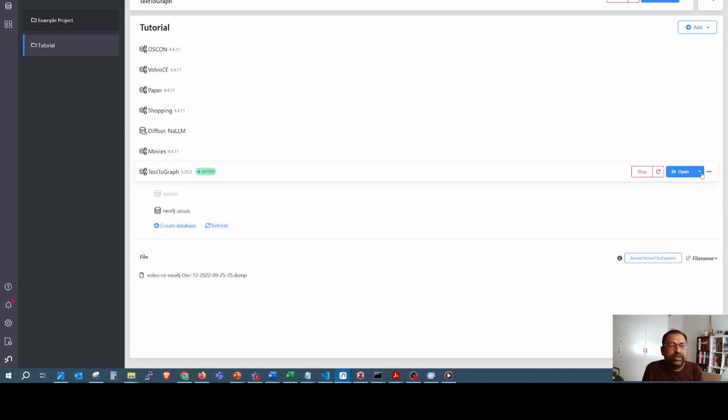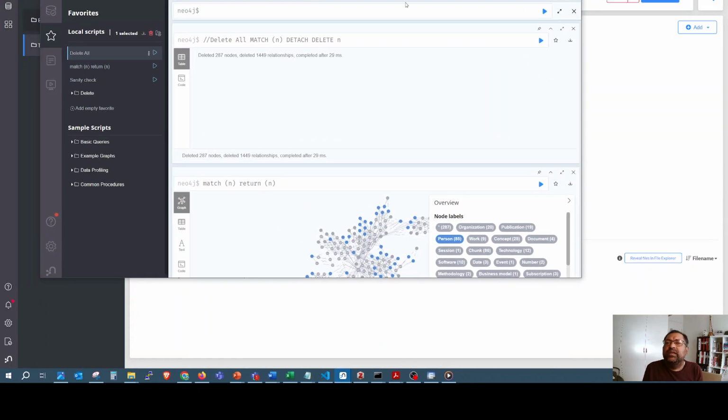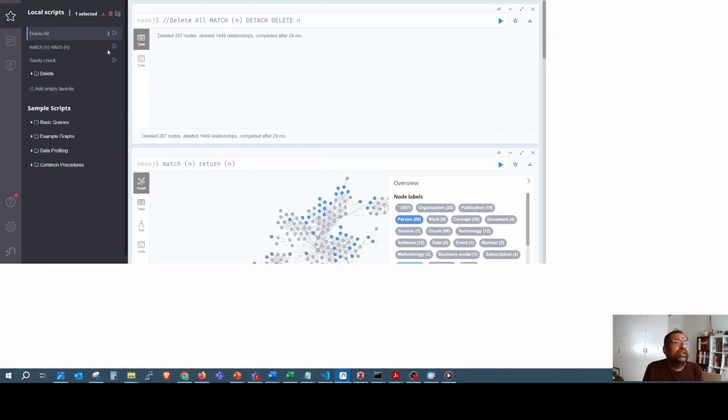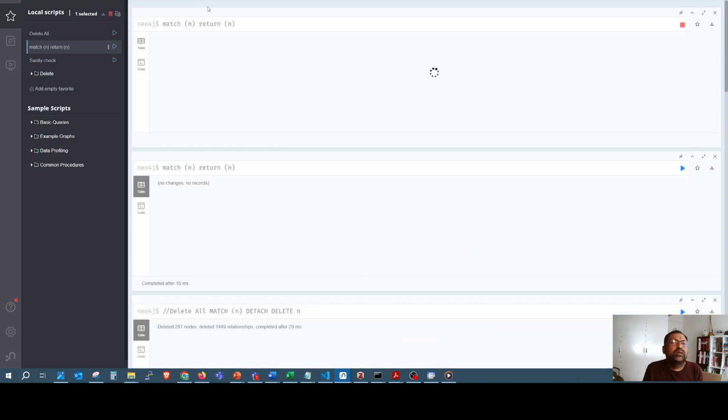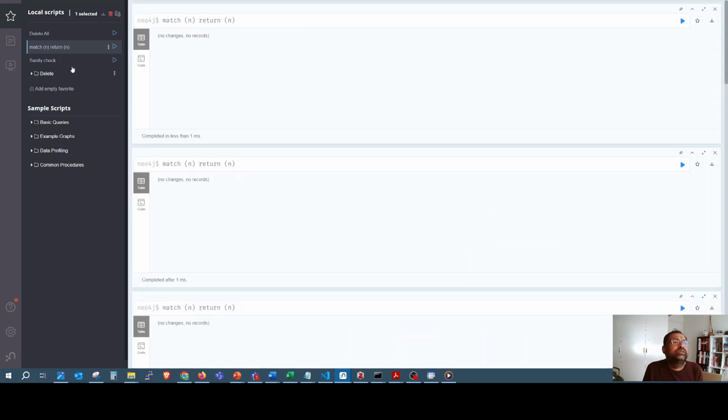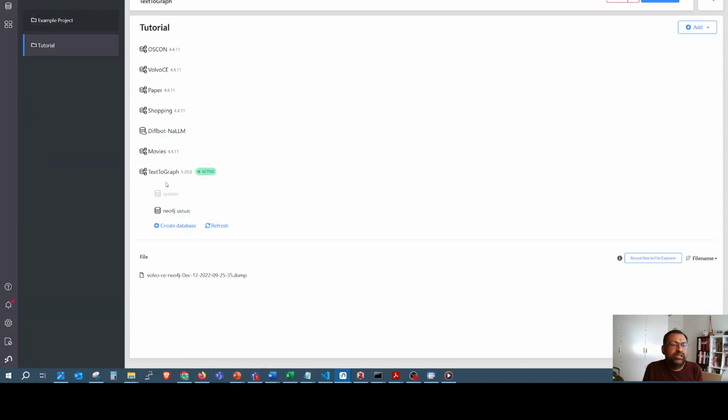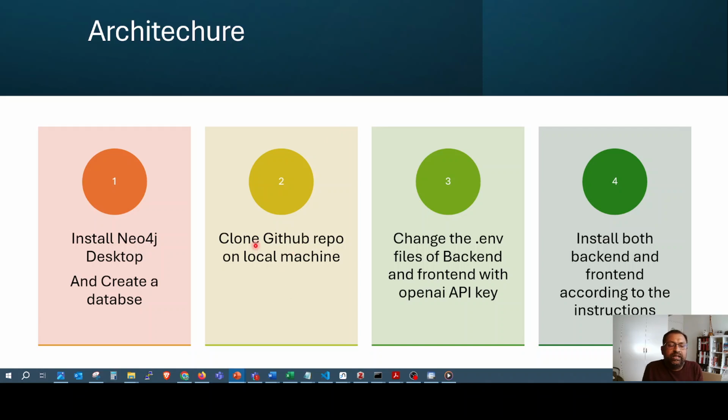I have installed it, and if I open it, I do not have anything in the database right now. If I match all and return all, it shows nothing. So this is an empty database. This is the first step, and the next step is cloning the GitHub repo on the local machine.